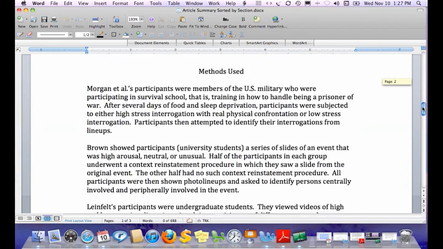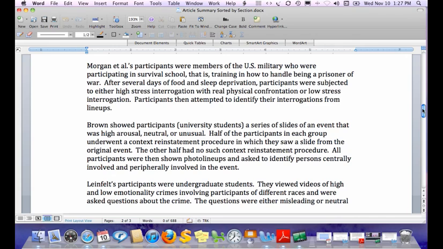Moving on to the methods. Here I've put my notes for the 3 method sections right next to each other, again allowing for easy comparisons across the studies. And you see some striking differences between these studies.